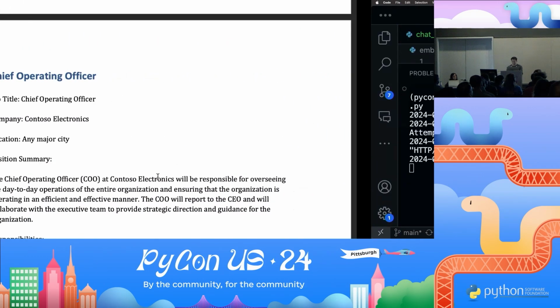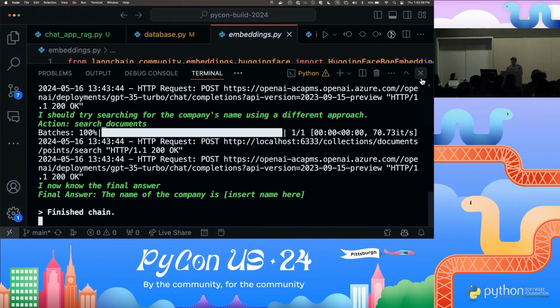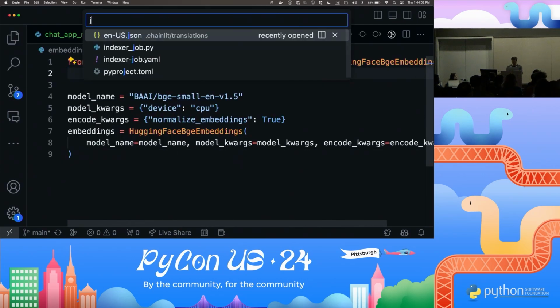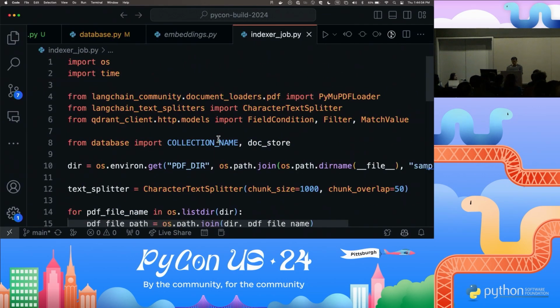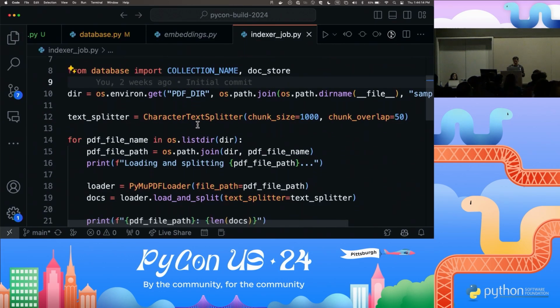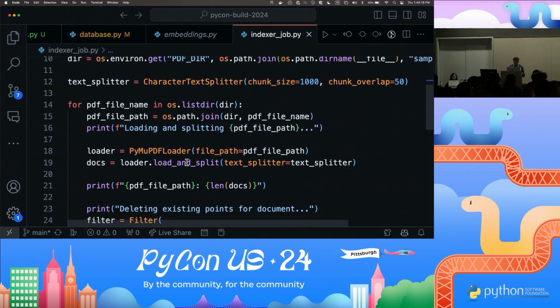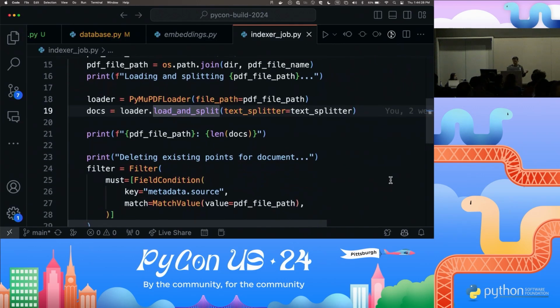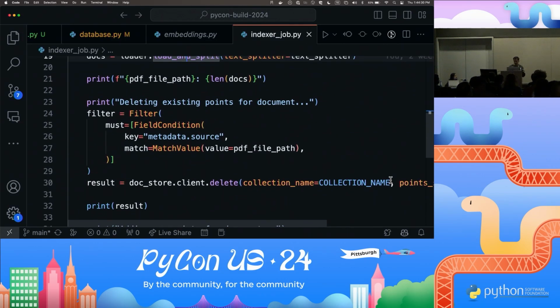So we're going to go back here, and we're going to take a look at our job. This is a Python script that we can run. And all it's going to do is look at a directory for some PDFs. And then somewhere down here, we're going to load and split them. So we're going to load the PDF and then split them into chunks, I think chunks of 1,000 words. And then we're going to calculate the embeddings and store them in the database.